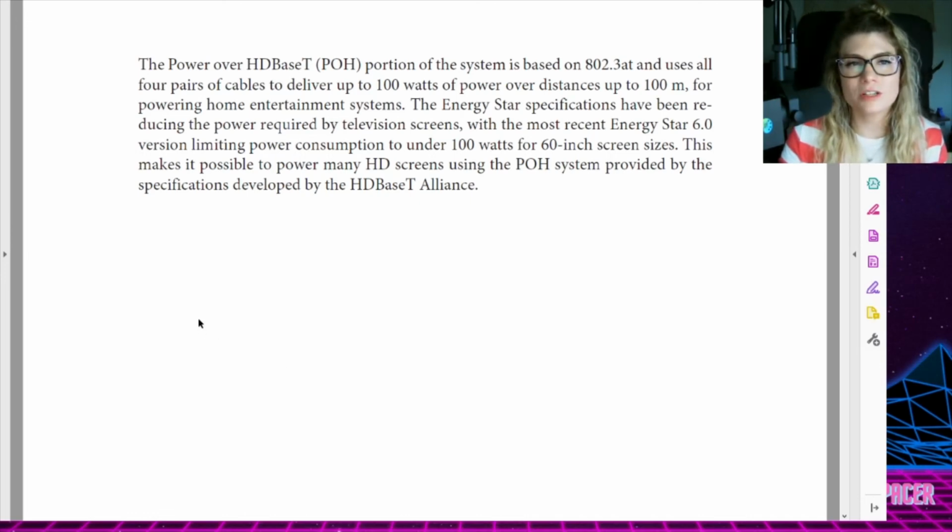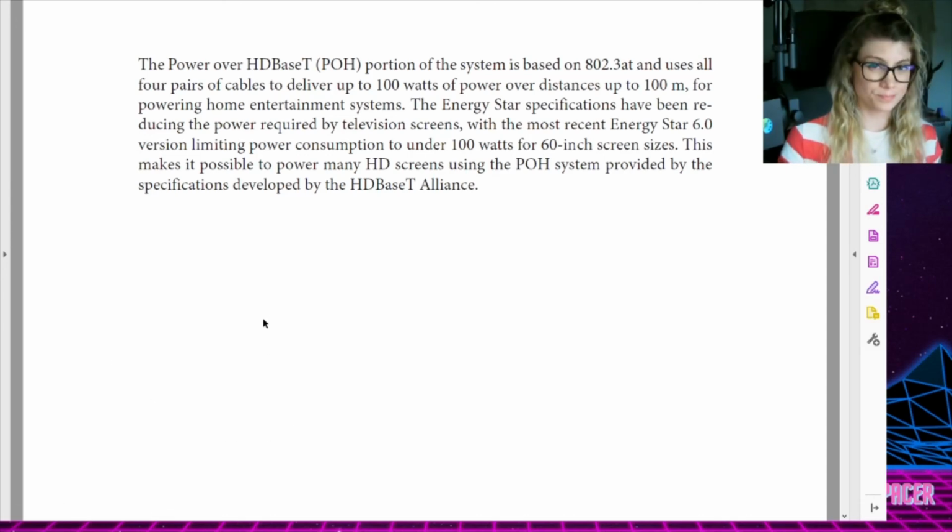The Power over HDBaseT, or PoH, portion of the system is based on the 802.3at standard and uses all 4 pairs of cables to deliver up to 100 watts of power over distances up to 100 meters for powering home entertainment systems.